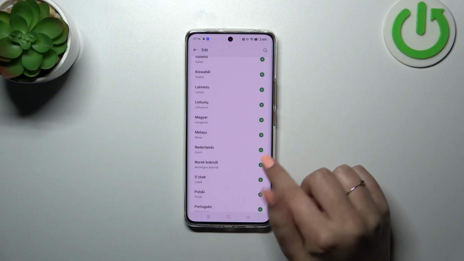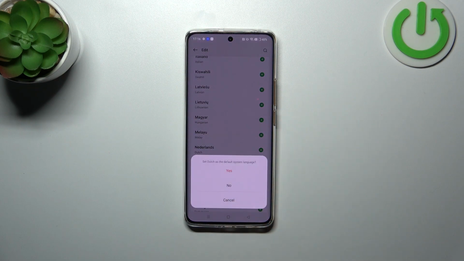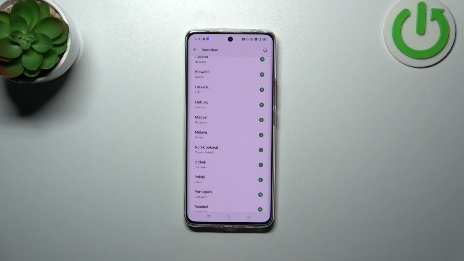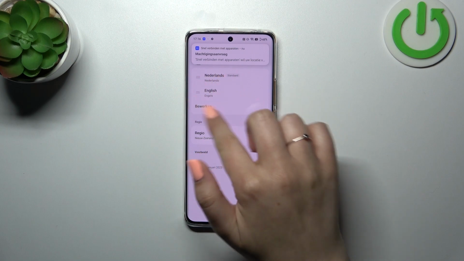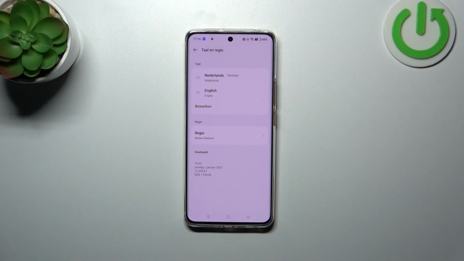So let me pick maybe Dutch, just tap on it, and your device will ask you if you want to set Dutch, of course in my case, as a default system language. So simply tap on yes. And as you can see, from now on, the whole system, the whole menu will be in the chosen language. Right now we've got the Dutch language applied to the list.